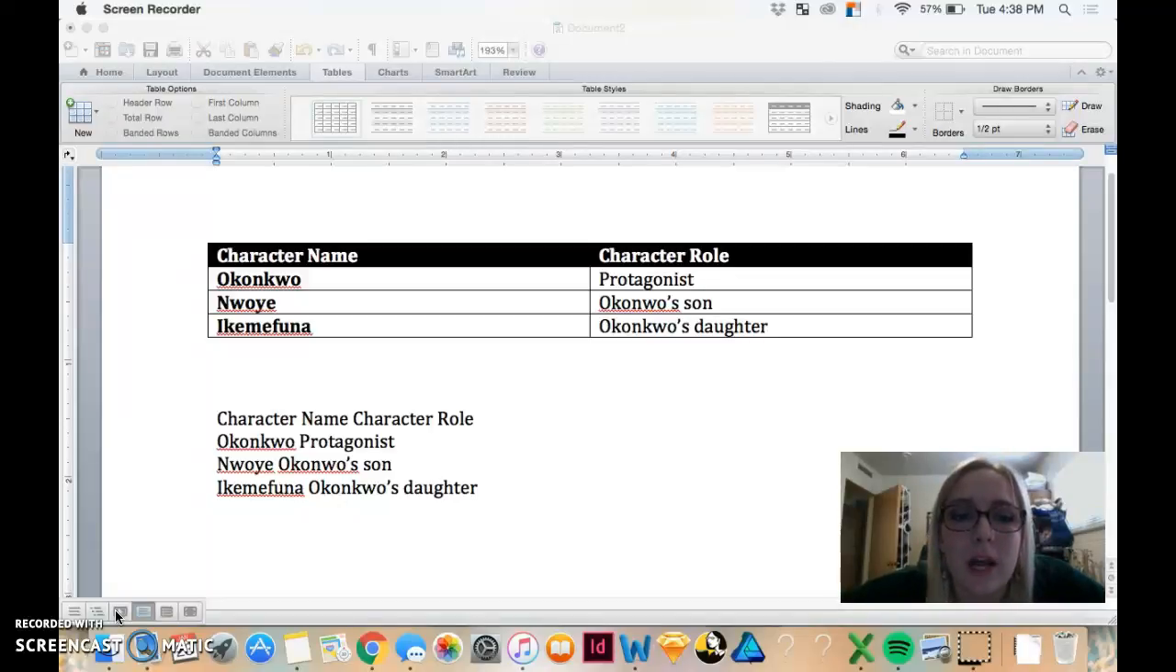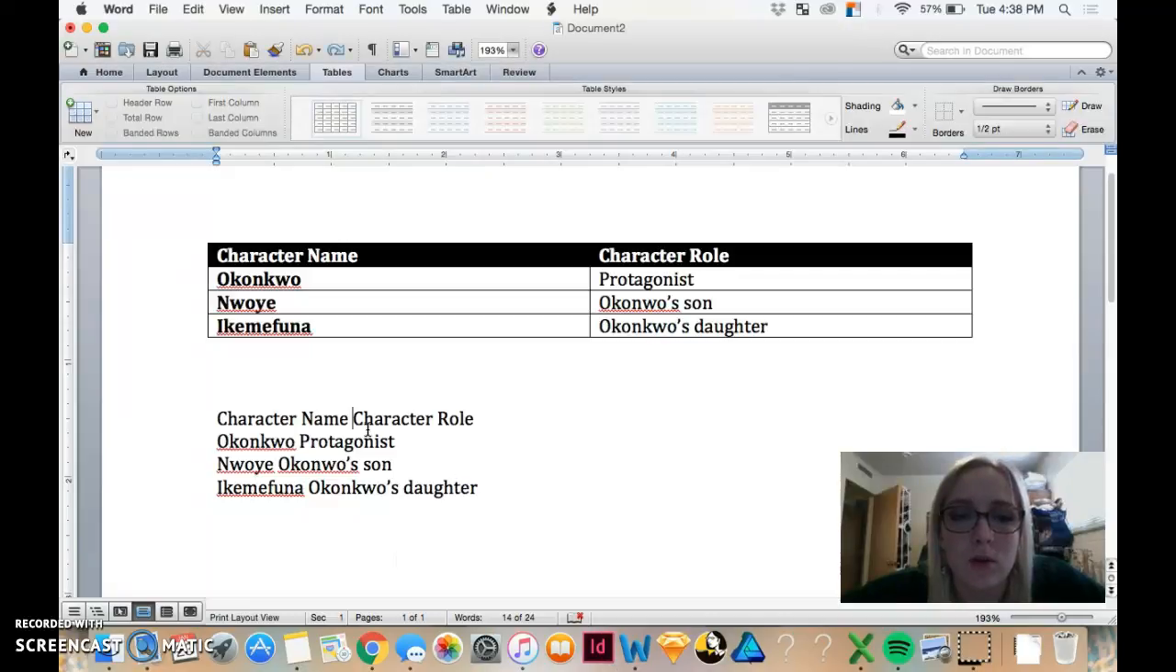Today we're going to be creating and styling a table in Word. So to do that, you want to make sure you already have your table text and then that there is a tab between each of your columns, the content for each of your columns.